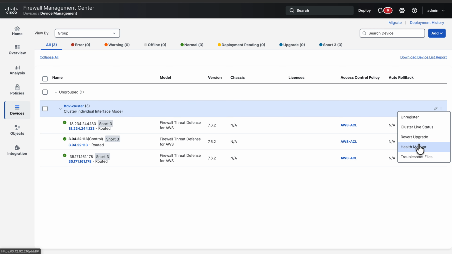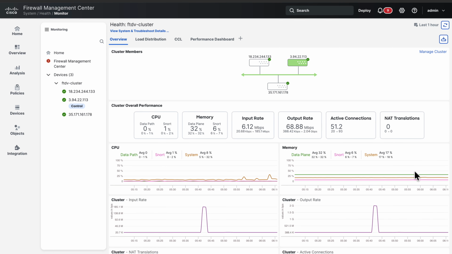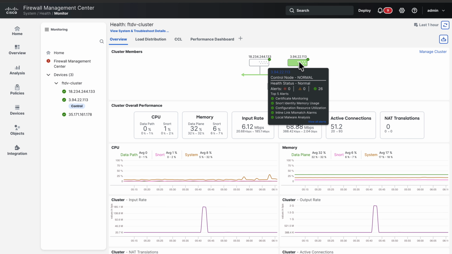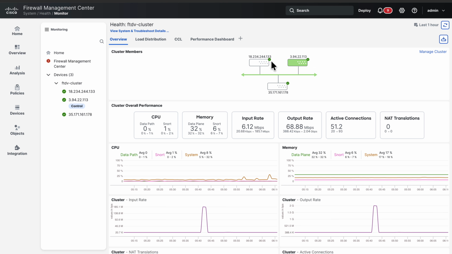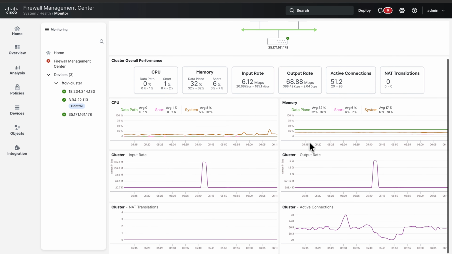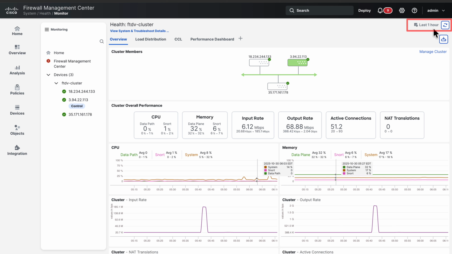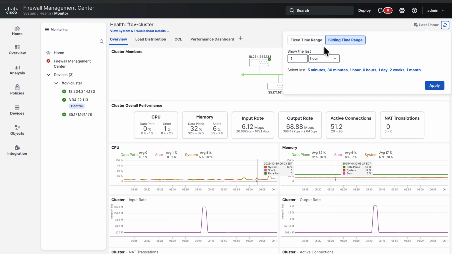So let's click on the health monitor and it will take us to the health monitoring page, where we can see all the details of the cluster. This page will help users a lot while troubleshooting. This is the control node and these are the data nodes. We can hover over these nodes to see the status of the node or any alerts. You can see the cluster's overall performance here, like CPU usage, memory, input and output rate, active connections, NAT translations, etc. And we can change the time duration on the top right corner. We can either set a sliding time range or a fixed time range and see the last 5 minutes or 30 minutes of information on the dashboard.